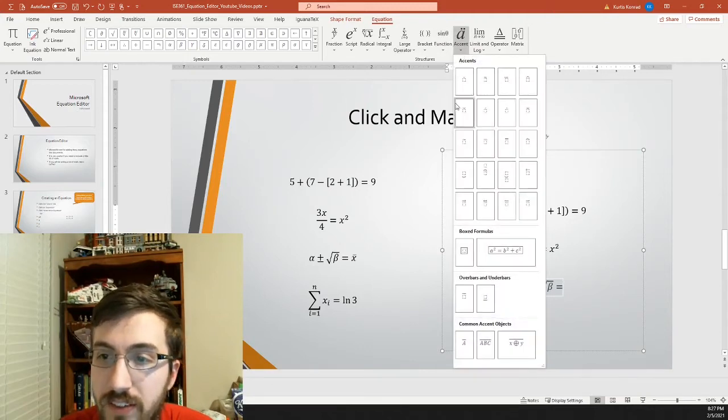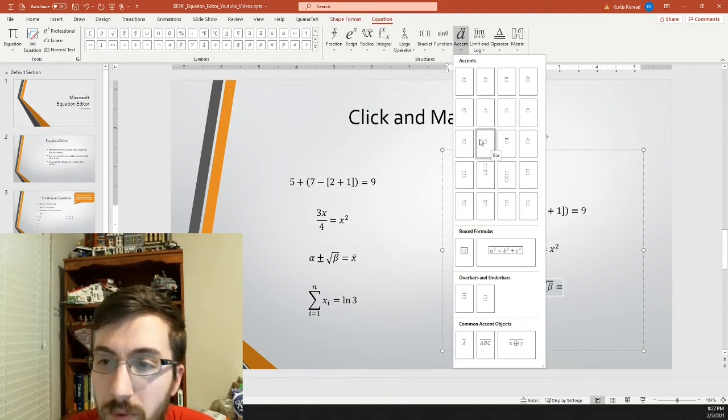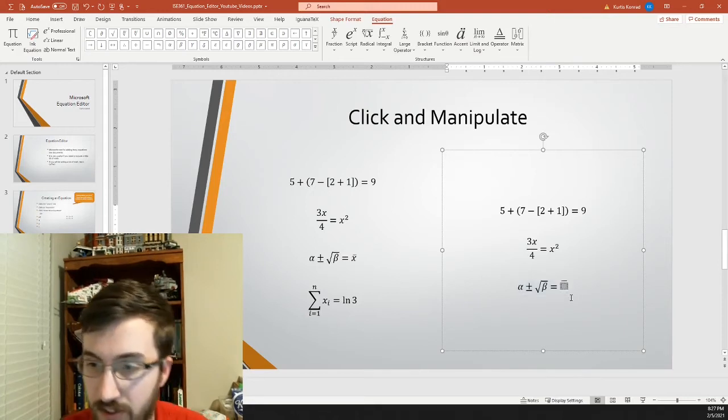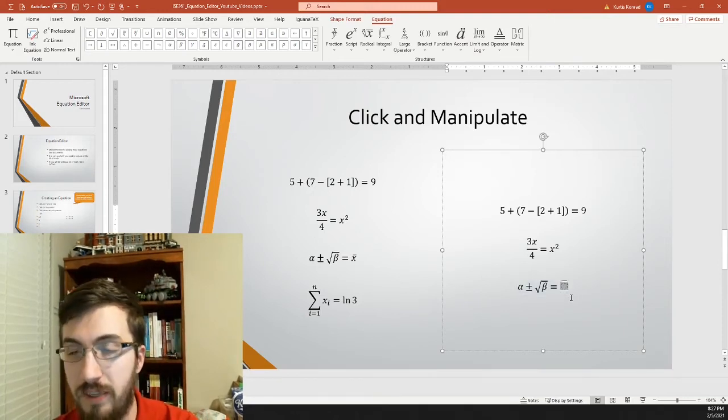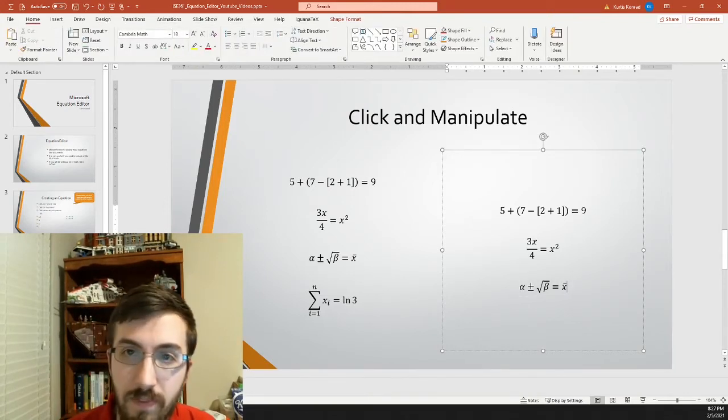All right, the accent tab has a lot of interesting things. It has a dot, double dot, hats, tildes, but this is the one we want. We want the bar. And so we're going to click bar, and again, you got to hit the left arrow to be inside of that. And now we just type X, and there we go. We have now successfully entered that formula.